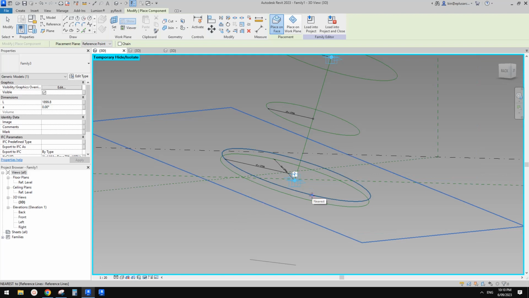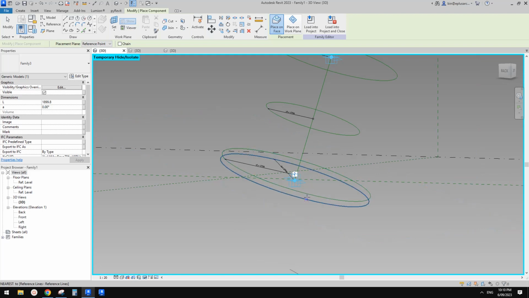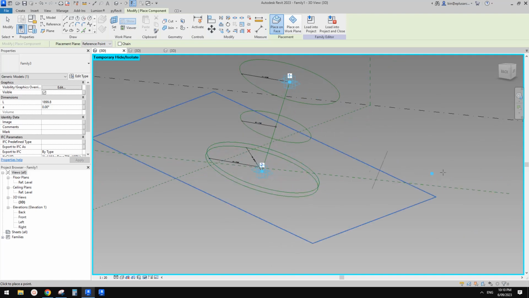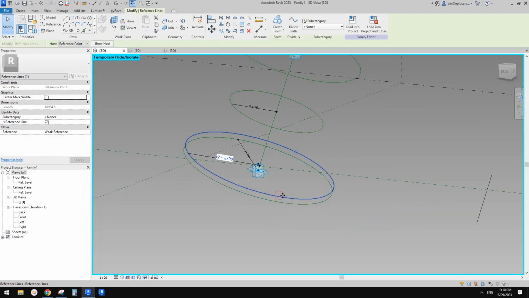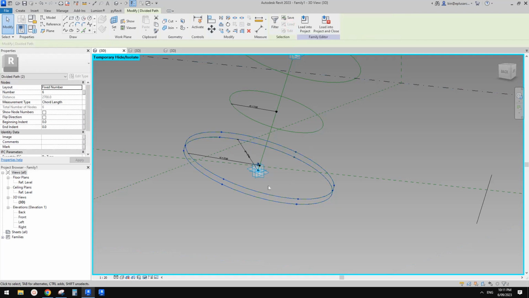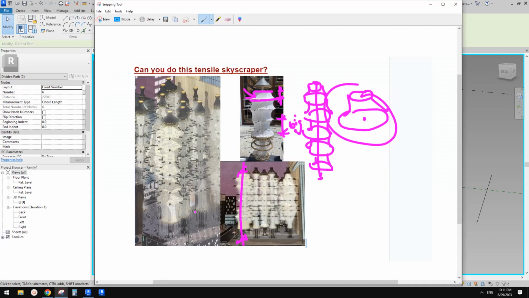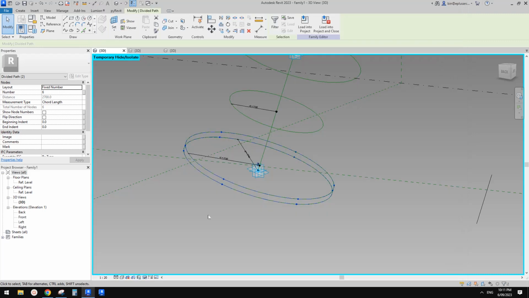So currently we don't have any nodes. So I'll just place it here for now, and then select these 2 reference lines. Use divided path, and how many do we need? So 1, 2, 3, 4, 5, 6, 7, 8. So just select them and type 8.